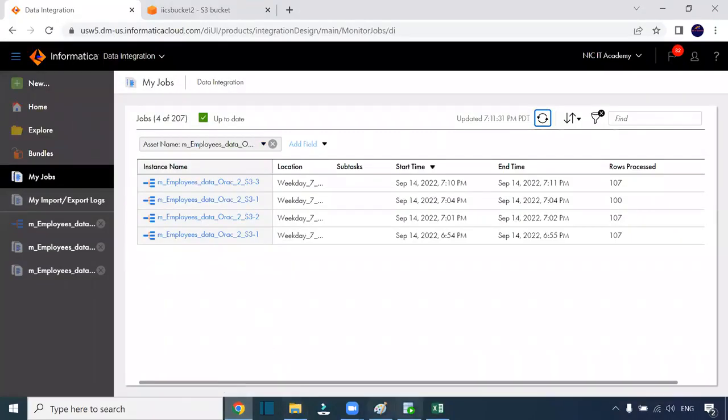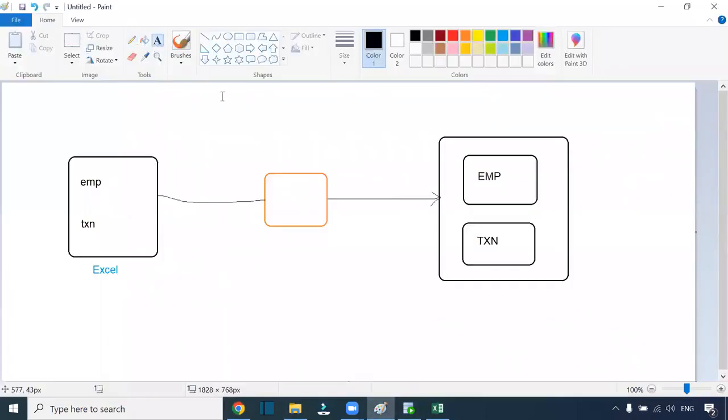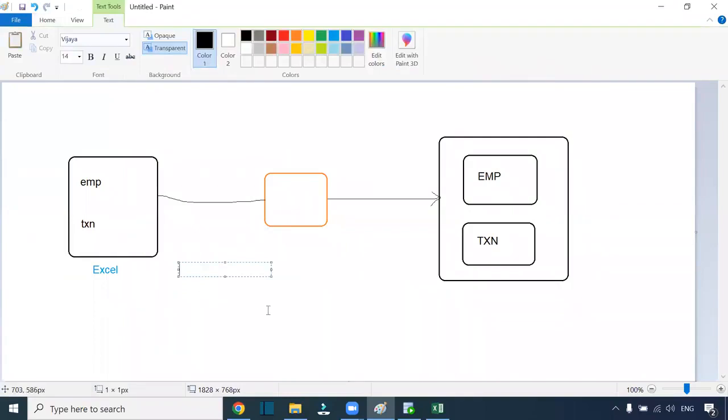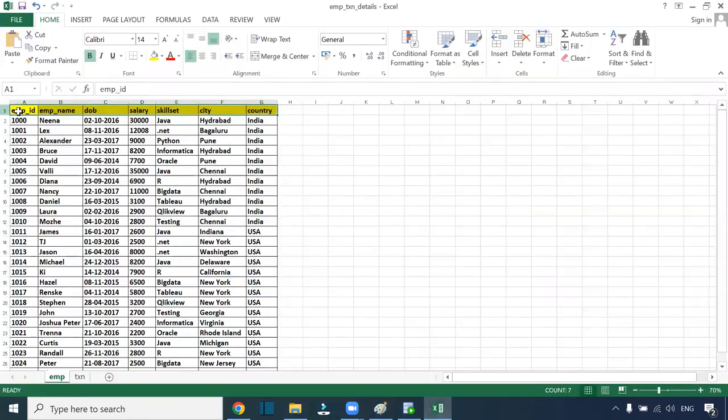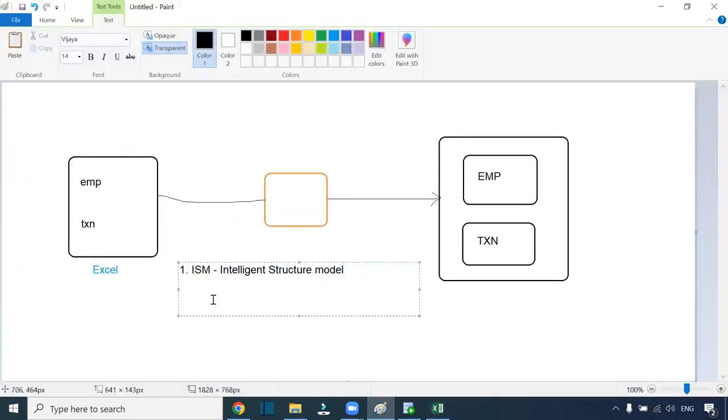In order to read the data from an Excel sheet, you have to follow two different functionalities. First one is the component: you have to use ISM. ISM is nothing but intelligent structure model. You use it to define the Excel sheet structure. This is the structure we are getting, right? Two files we have, and we have to tell it this structure. And then you have to go to the structure parser, which you use to parse the data. This is nothing but a transformation.